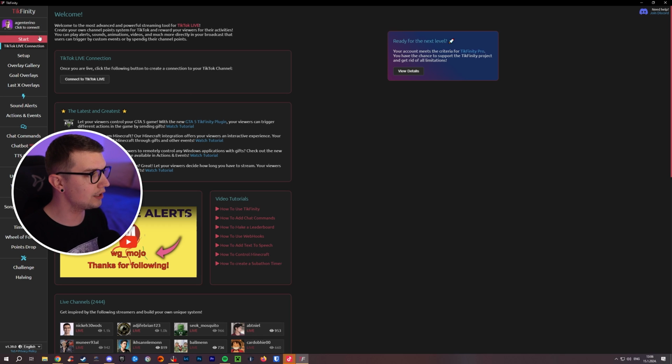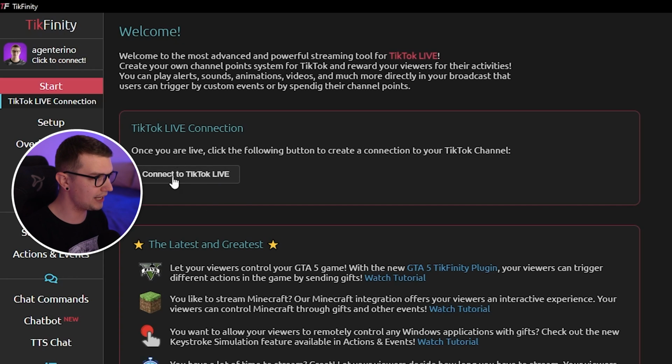So once you download it, once you install it, you will see the start on the top left. You will need to connect your TikTok account to this program so it can fetch all the data, like your messages, follows, all of that stuff, obviously, in order for it to work. So just connect it over here. And once you've done that, you will see in the top left your account, and it's gonna say, click to connect, disconnected. That's because you're not live right now.